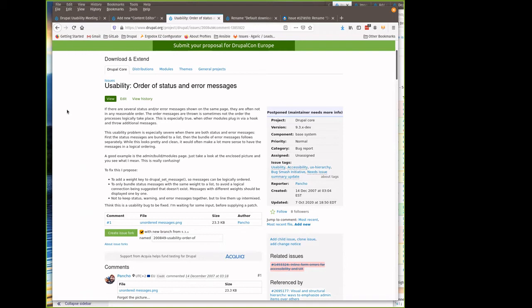Oh, so this isn't about the site status report. So usability, order of status and error messages. If there are several status and or error messages shown on the same page, they are often not in any reasonable order. The order messages are thrown is sometimes not the order the processes logically take place. This is especially true when other modules plug in via a hook and throw additional messages.